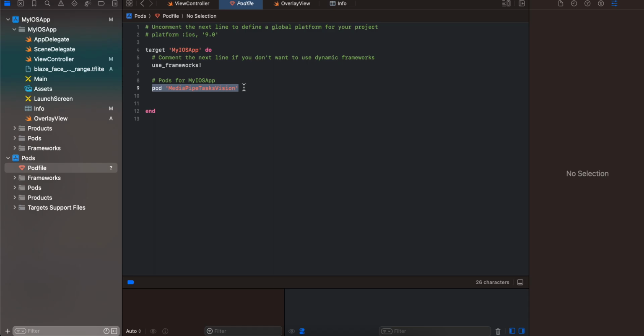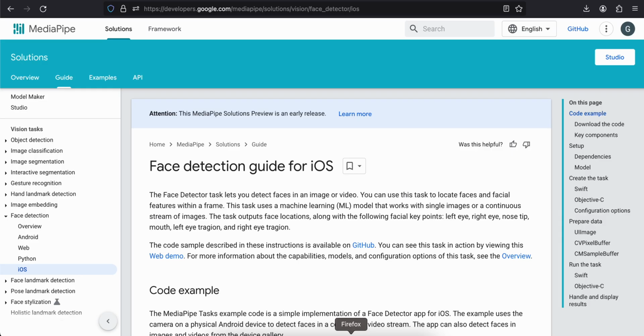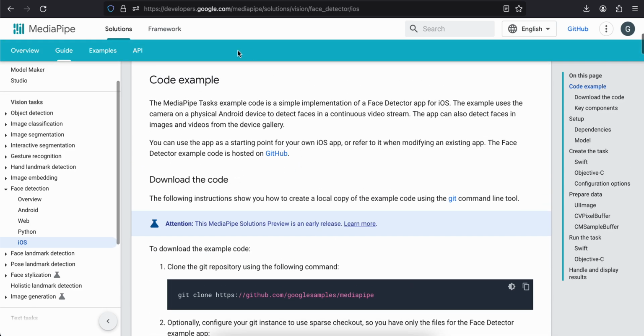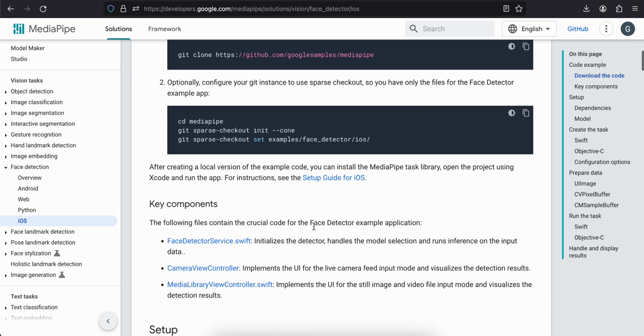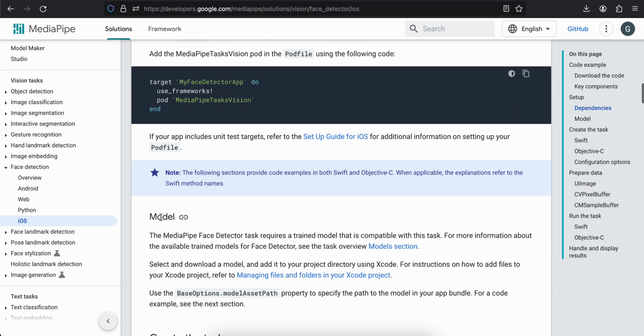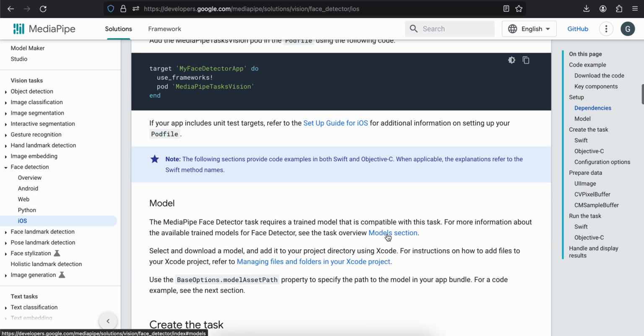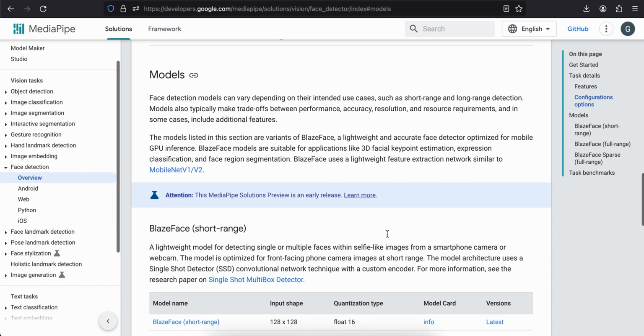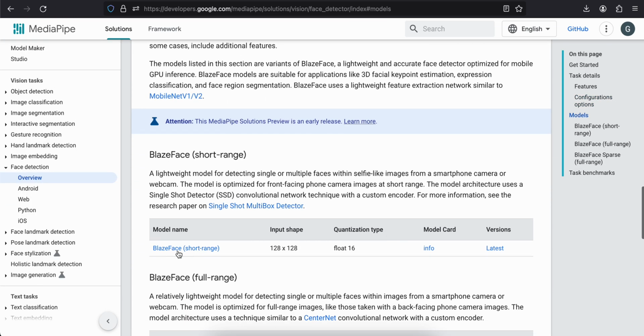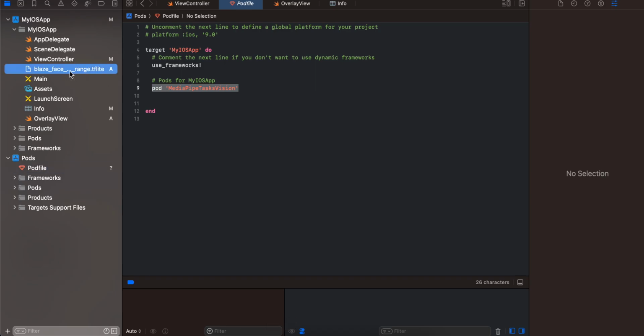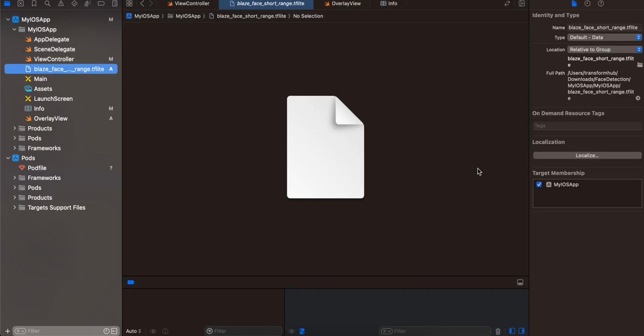It will install all the required dependencies for you, and then you have to open the xcworkspace inside Xcode. Once you do that, the first thing you have to do is download the model. You can come to this documentation, go to the model section, and download this model. This is a TensorFlow model which will help us with face detection. Once you download it, just drag and drop it inside your project. As you can see, I've already dragged and dropped it, but make sure the target membership is checked.